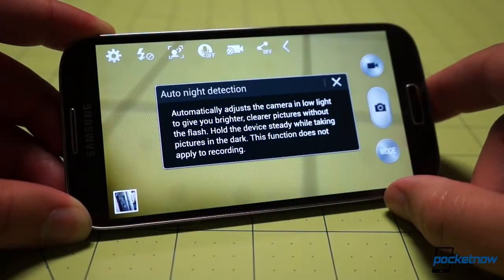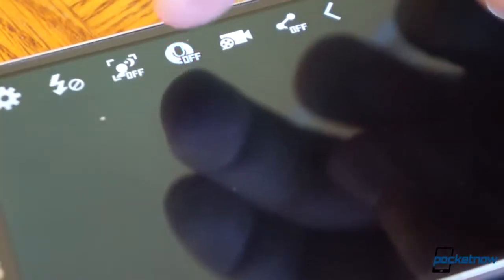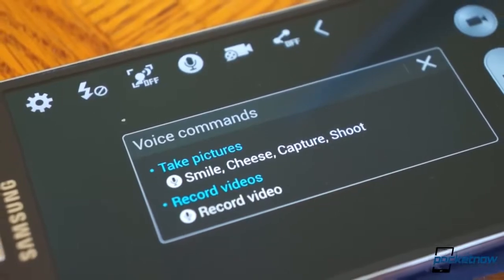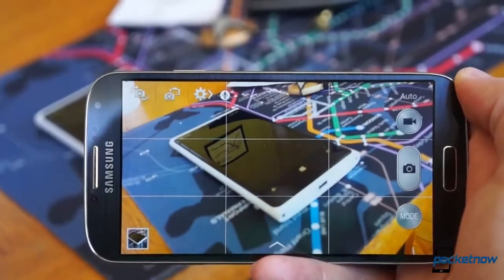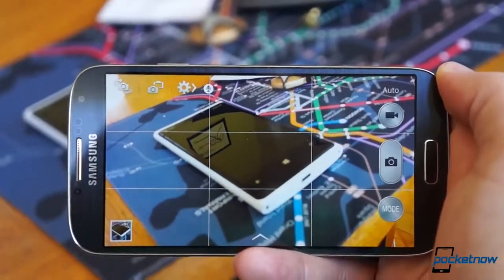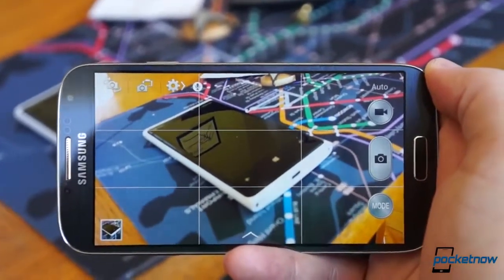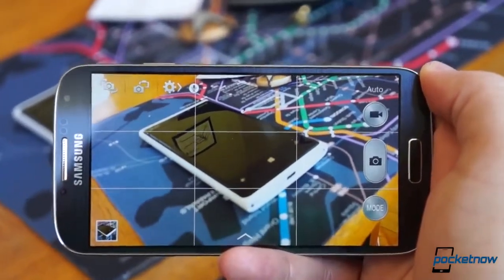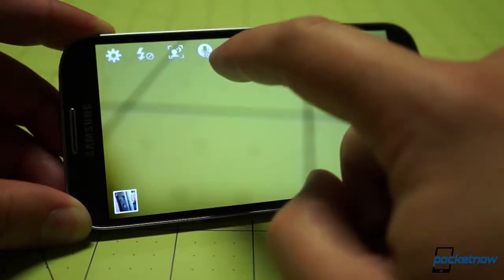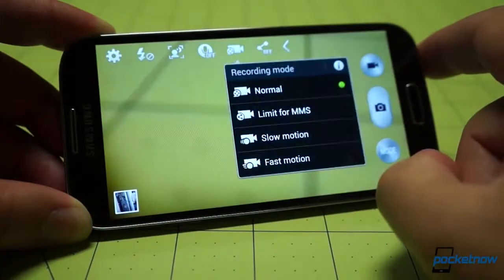Next up is the voice command toggle, which either enables or disables the function that lets you take pictures by telling the camera things like smile, cheese, capture, or shoot. Some of those trigger words work better than others, by the way. Cheese.